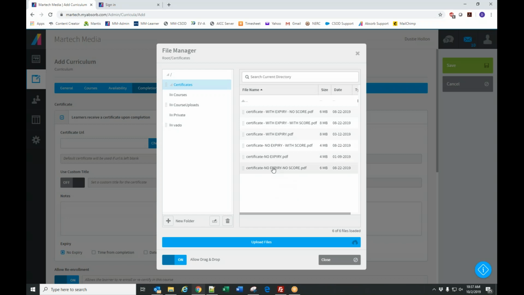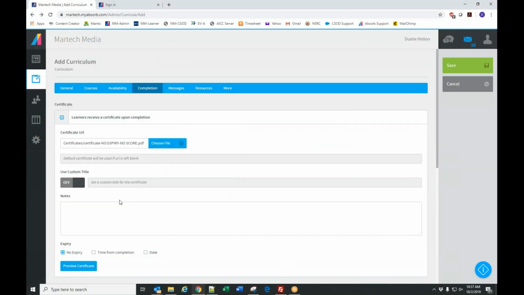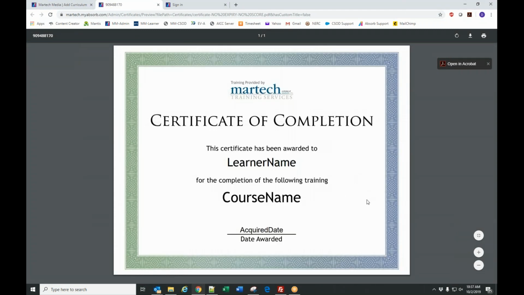If it's a one-time training where there's no expiration and no score, then you would select that certificate. If it's an individual course and there is a score associated with it and no expiration, then you would want to select the one that says with score. I'm going to select this file, and I'll preview the certificate, and it'll show you what the certificate will look like.